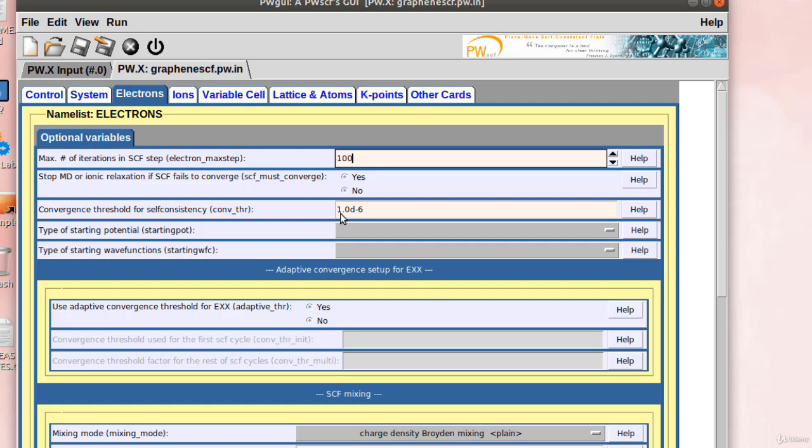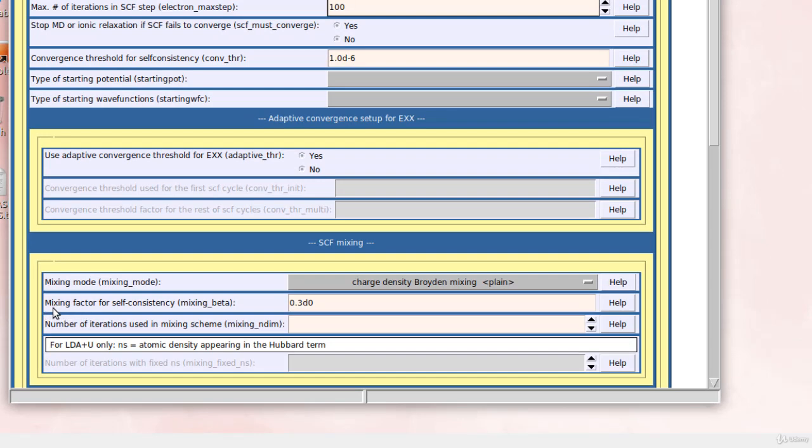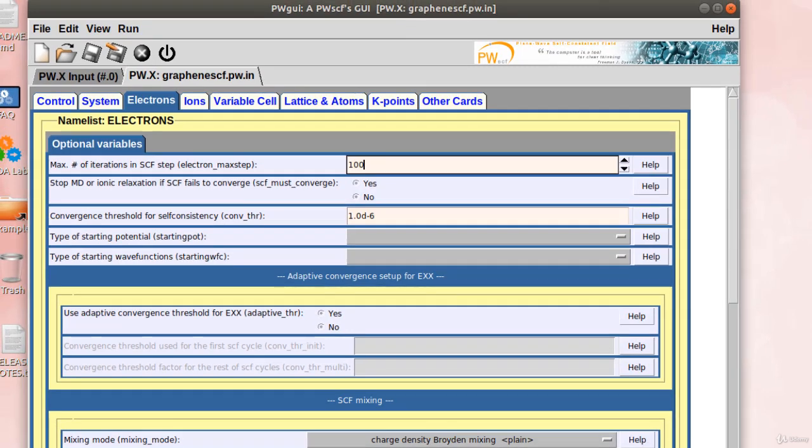Then we specify the convergence threshold for self-consistent field to be 10 to the power of minus 6. Then we should define the mixing factor for self-consistent field calculation. The mixing beta, we explained it before. We set it to be 0.3. And also, there are several methods to mix old and new charge densities. We choose mixing mode to be plain. In the self-consistent field calculation, we don't use the ions and variable cell tabs.